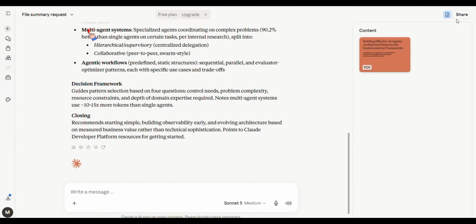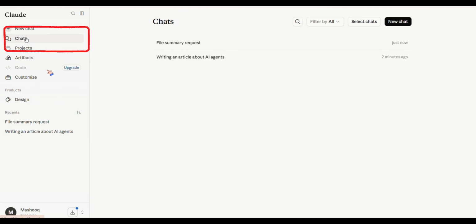Once it's finished, you'll also have the option to share the conversation, but we're not going to do that right now. Now, suppose you've had lots of conversations and want to find an older one. You can simply open the chat section from the sidebar to access your previous conversations.